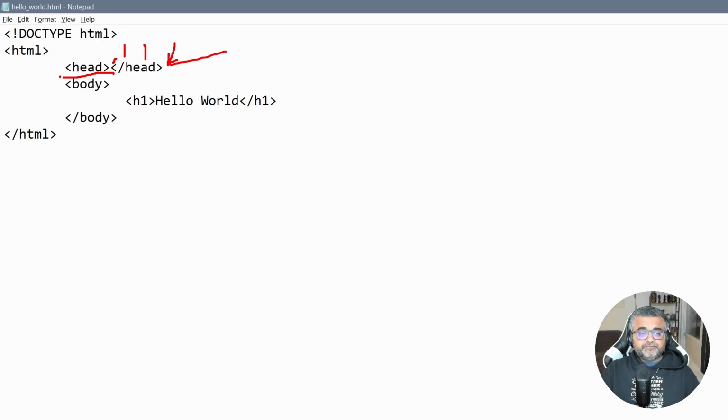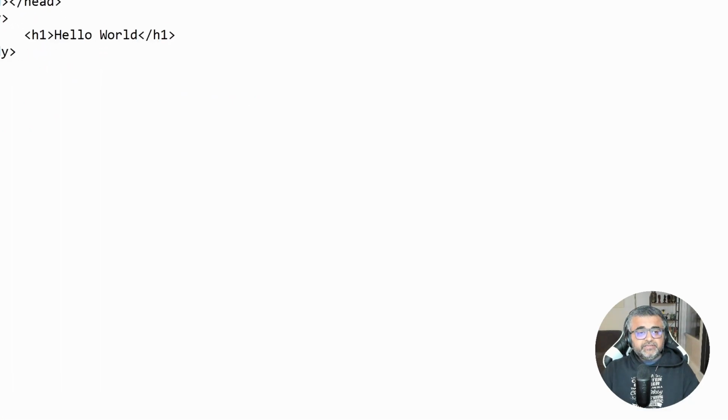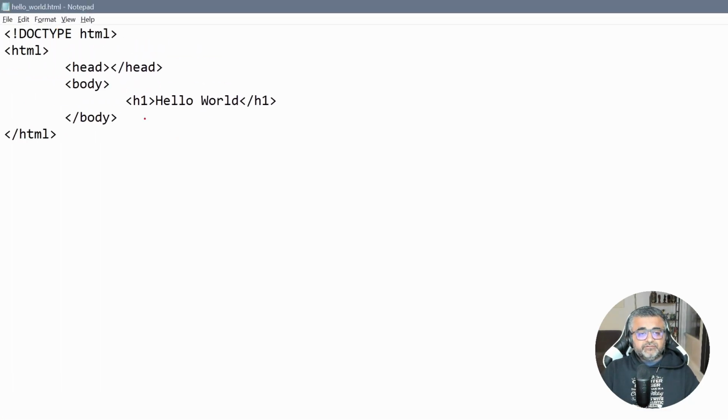Next is the body. So the body is the main part of an HTML page. Everything in the body is what gets rendered in the HTML page, right? So again, it's the same thing. We have an opening body tag or body element. We can use these interchangeably. And we have a closing body tag, and in between, we have these h1 tags.